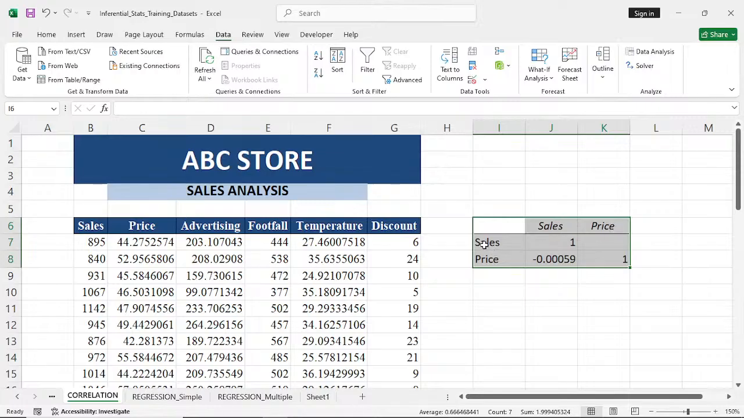Now, what this simply means is that when you are looking for a relationship between a variable and itself, it's a perfect relationship. It's a perfect correlation. That's why when you look at price against itself, it's a perfect correlation: one. Then when we are looking at price against sales, we now have a very weak correlation.